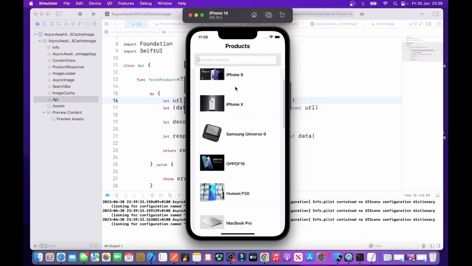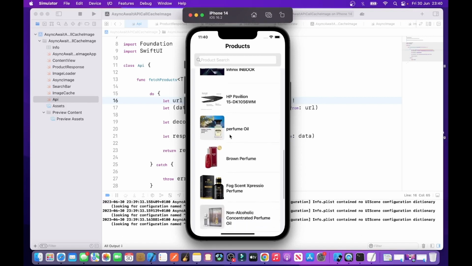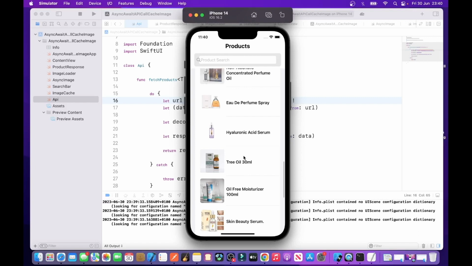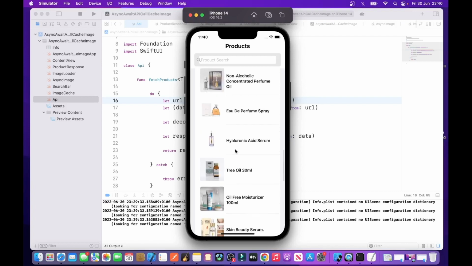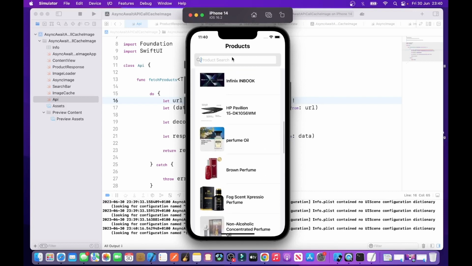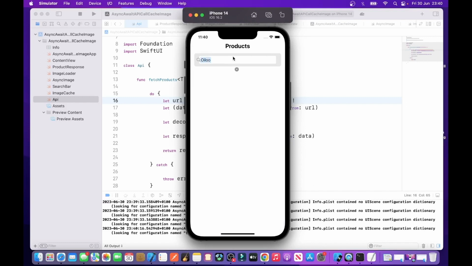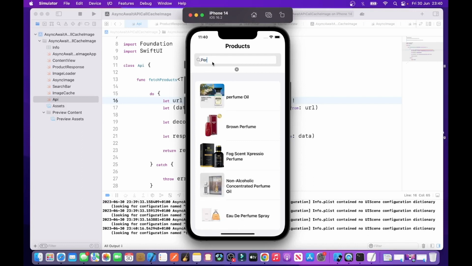So as you can see, the images are retrieved from the cache. And as we scroll down, it gets the next set of 10 images. And then you can filter or perform searches. So if you're looking for perfume or oil, just type in oil. And it locates all the products that contain the word oil. It locates all the products that contain the word per.